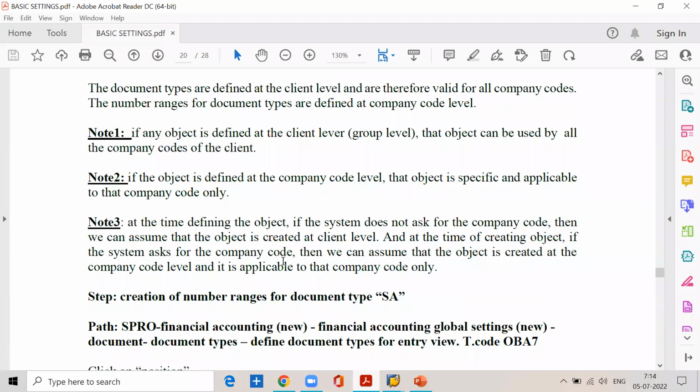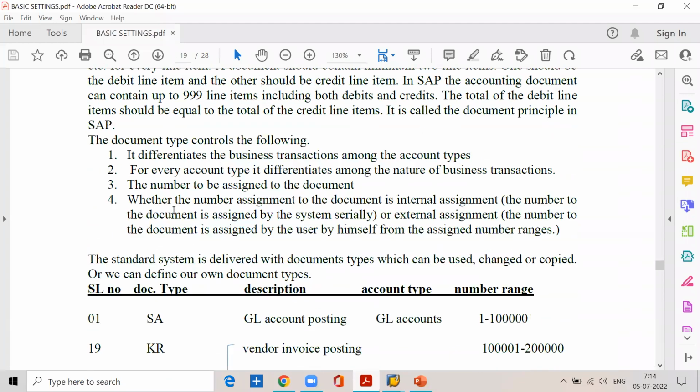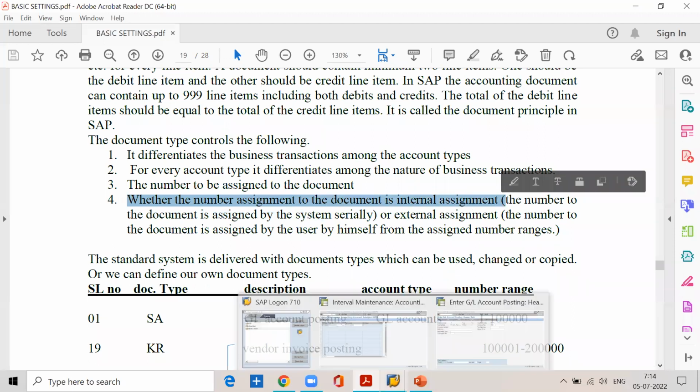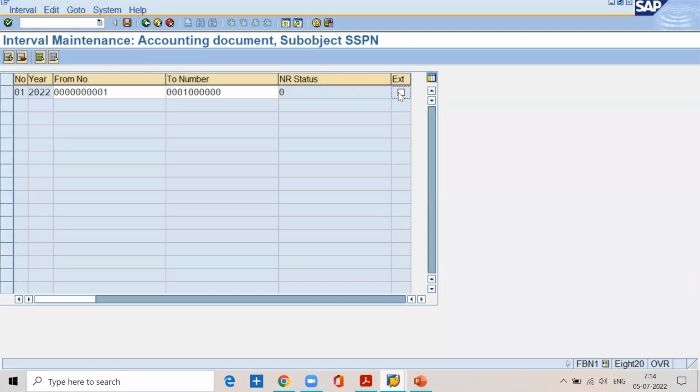See, whether the number assignment to the document type is internal or external. So if you select, it is external. If you don't select, it is internal. So normally we don't select the external checkbox, right? Right now, normally we don't select the external checkbox for the document type number ranges.